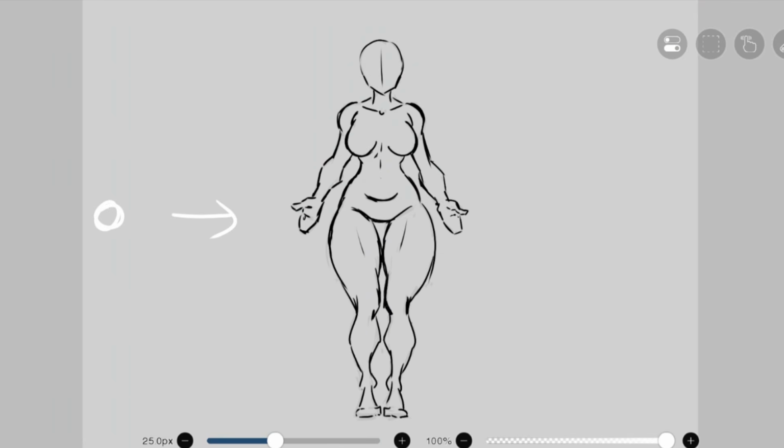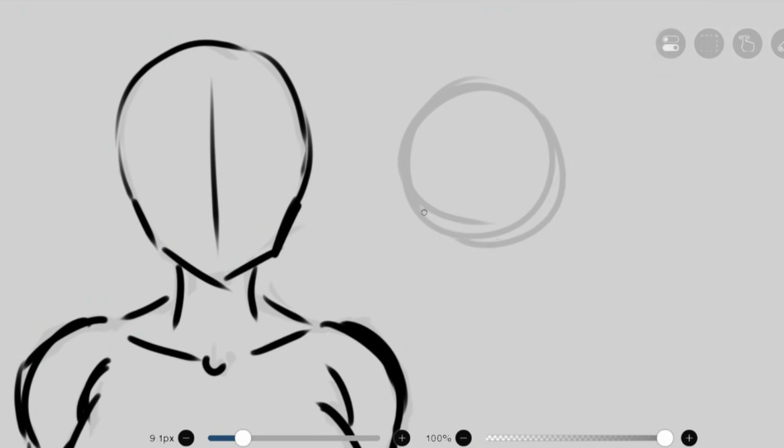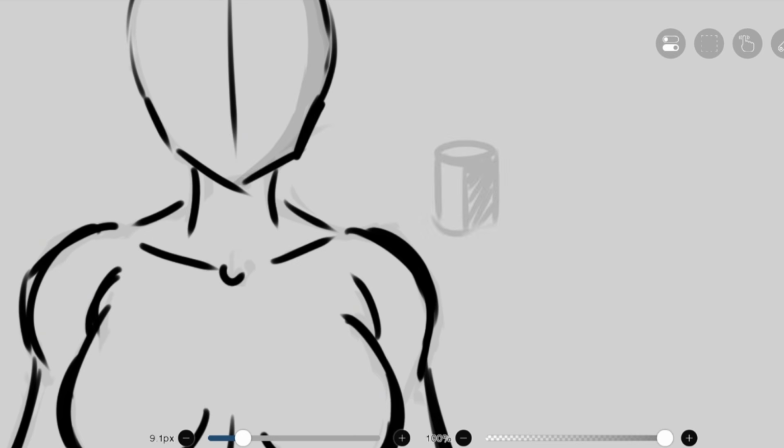Let's go with the light coming from the side. Now start from top down. The head. Top part of the head is literally just a sphere. Side plane of the face. The neck, just a tube.